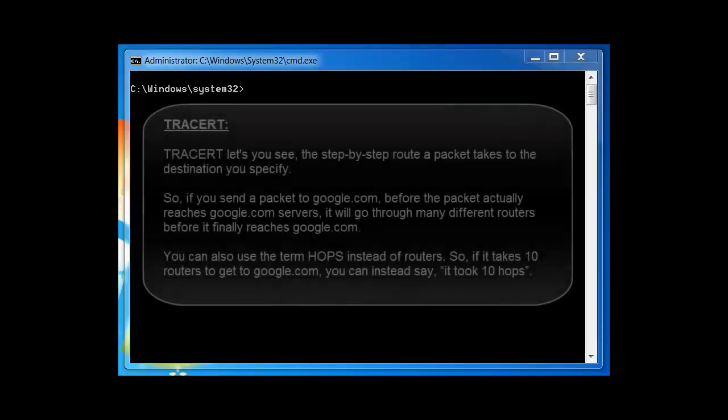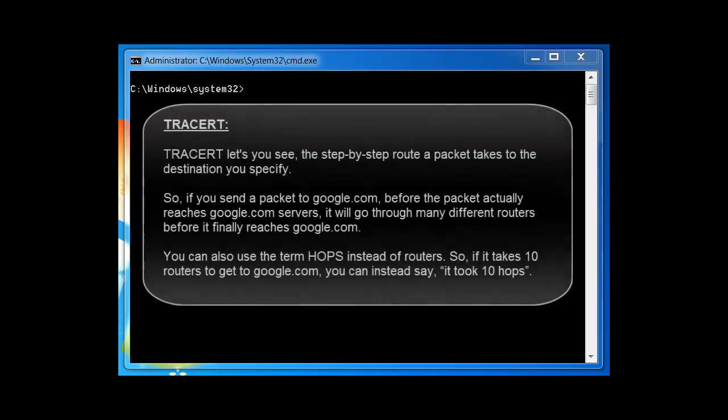So the next command is the Tracert command. What the Tracert command does is it lets you see, step by step, the route a packet takes to the destination that you specify. So if you send a packet to google.com, before the packet actually reaches google.com, it goes through a couple of routers to reach the destination.